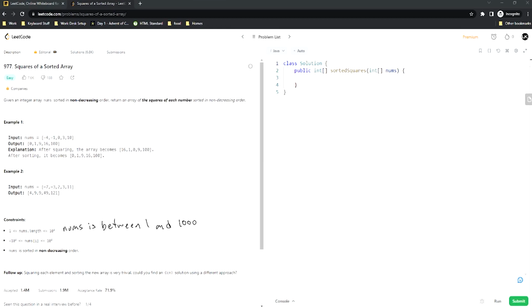And then again, nums[i] is greater than -10 to the 4, and it's less than or equal to 10 to the 4, but this just basically means nums is between -1000 and 1000, so nothing crazy here. However, this part is important.